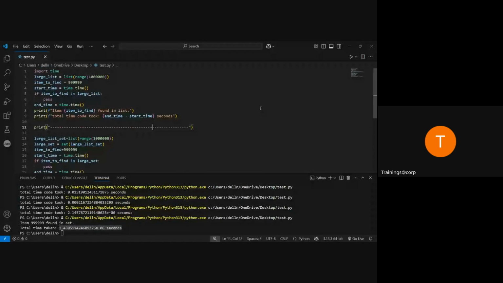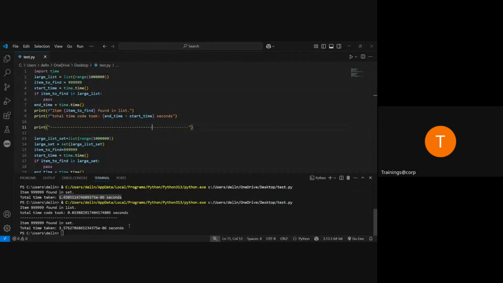Same value, the list and a set. Just look at the time difference. This is faster, as you can see. So when to use which?